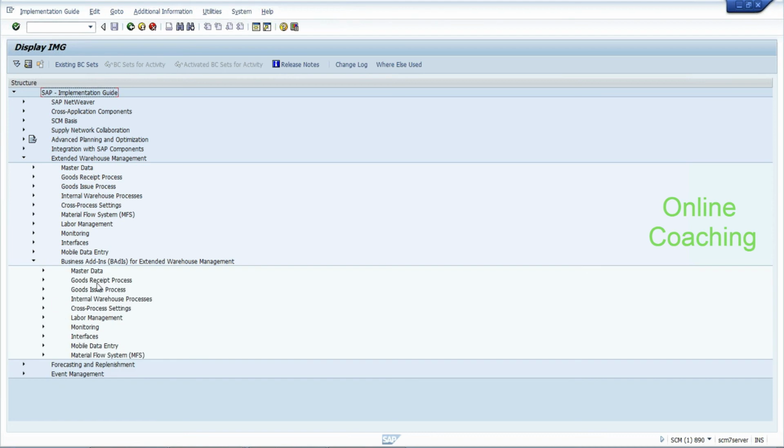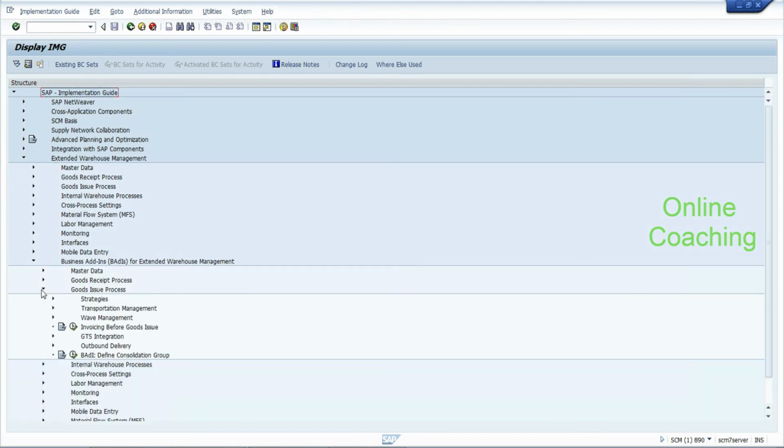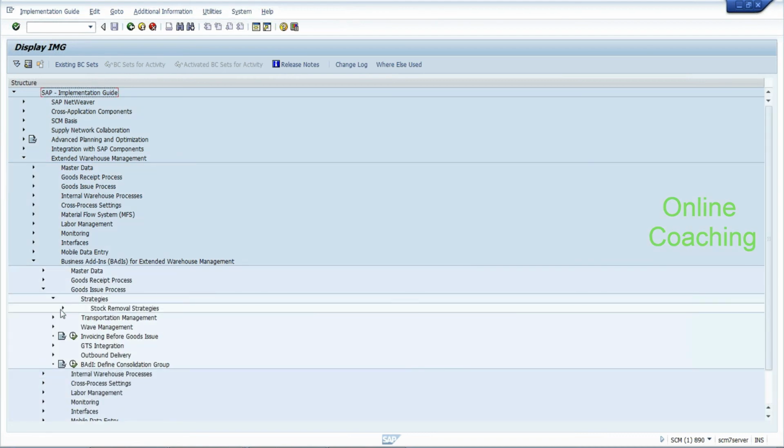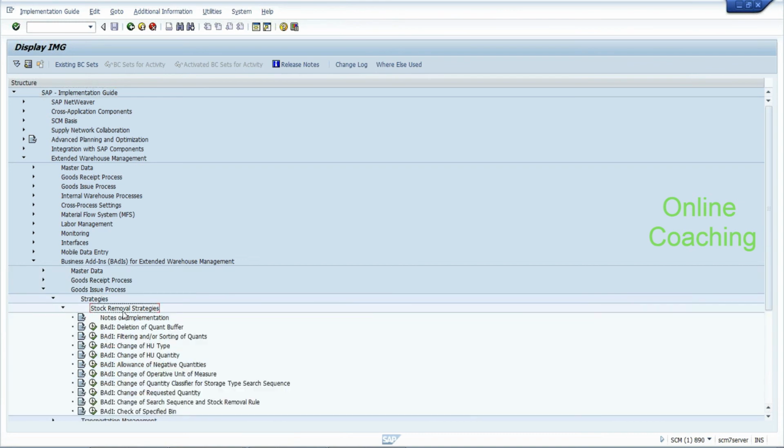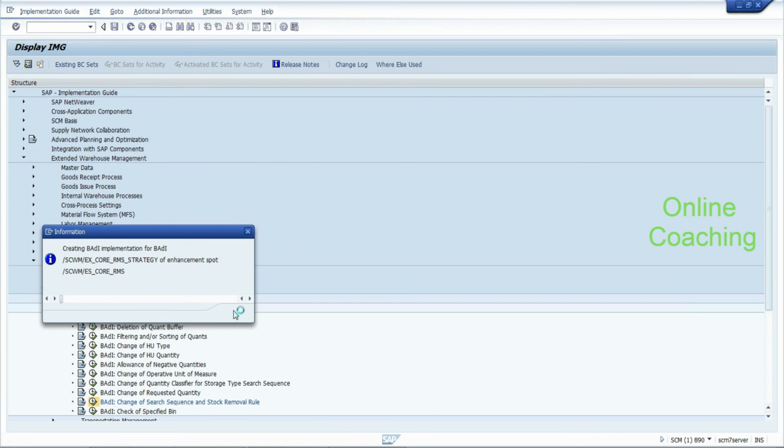Just go to the business add-in. See here. Now go to the goods issue. Now go to the strategies. Now I want to change my stock removal strategies, the set sequence. So you go and execute this.